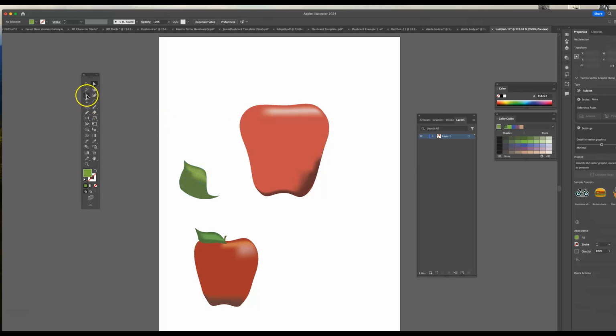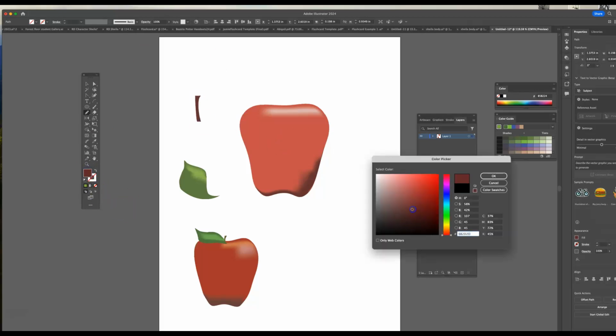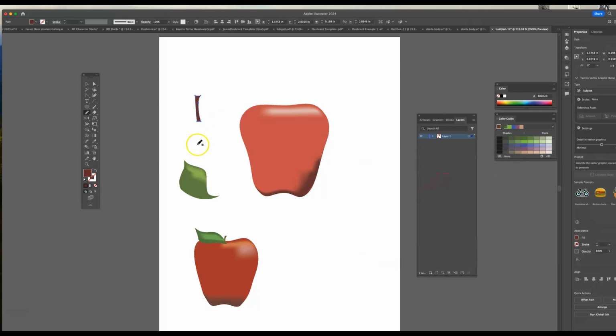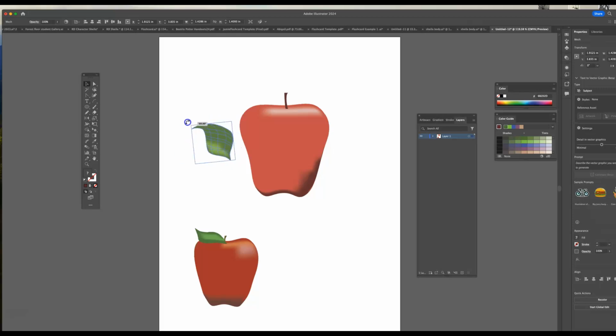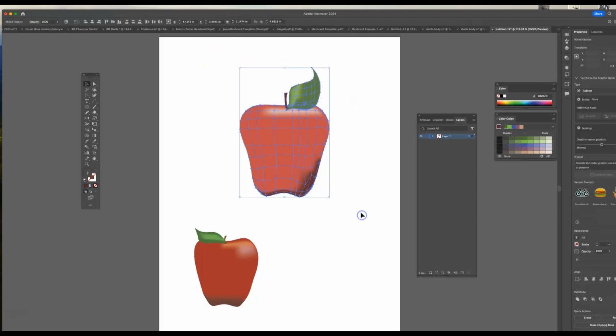And then let's go ahead and quickly make a stem. So I'm going to do the same thing. I'm just going to make a little stem here. And I'm going to make it brown. Say OK. I'm going to drop my stem, maybe make it a little smaller, because I can make it any size I want. And I'm going to bring in my leaf. And there I've made an apple. Group it together, Command G, and in no time at all I've made an apple.